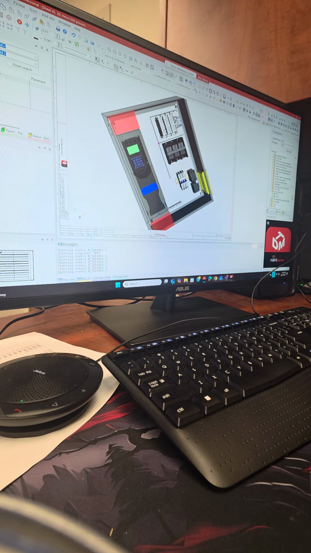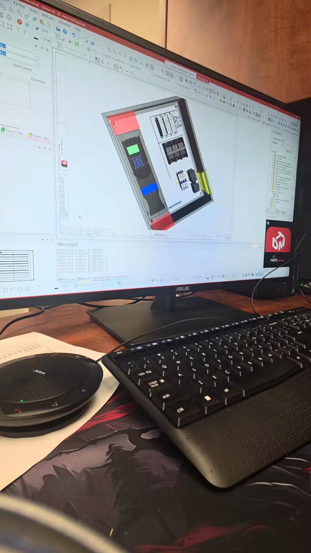Wow, that's what that EFT looks like. I don't think I've ever seen a picture of it in reality.